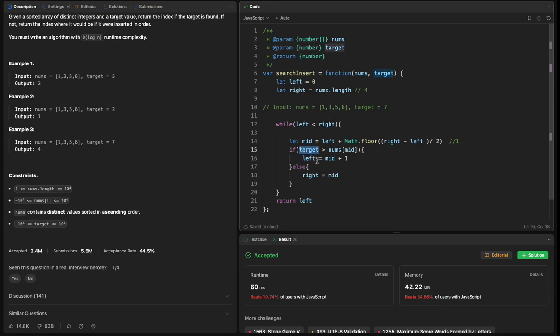So what I will say is left will be mid plus 1, so the mid will be here. So mid will be equal to 2. Left, sorry, will be equal to 2. So we continue looping again. Left is not bigger than right yet, so we loop again.